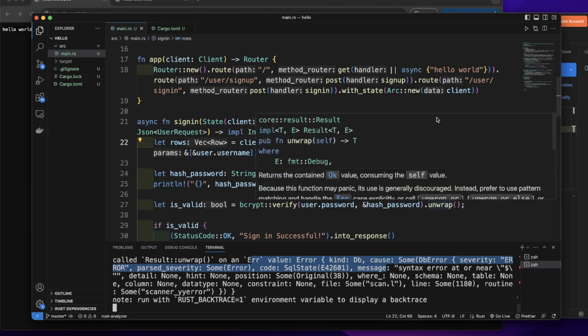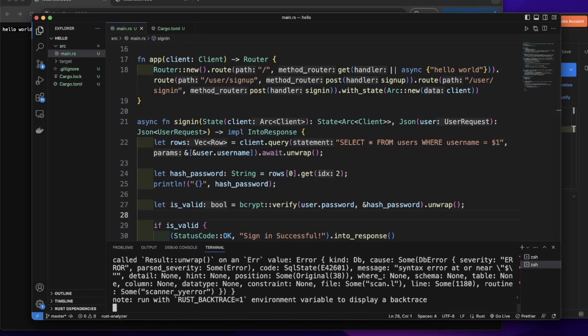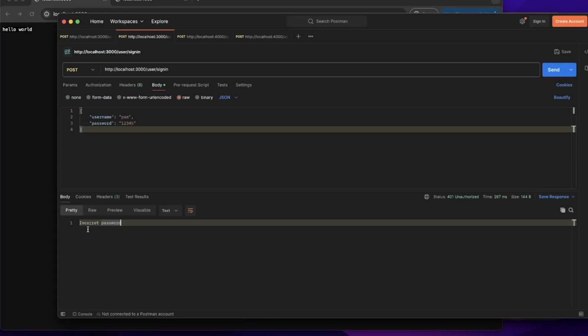Here we got an error in line 22. So in this SQL statement, here should be $1. Let's change this exclamation mark to 1. Let's restart our server. Here you can see it shows us the response incorrect password.